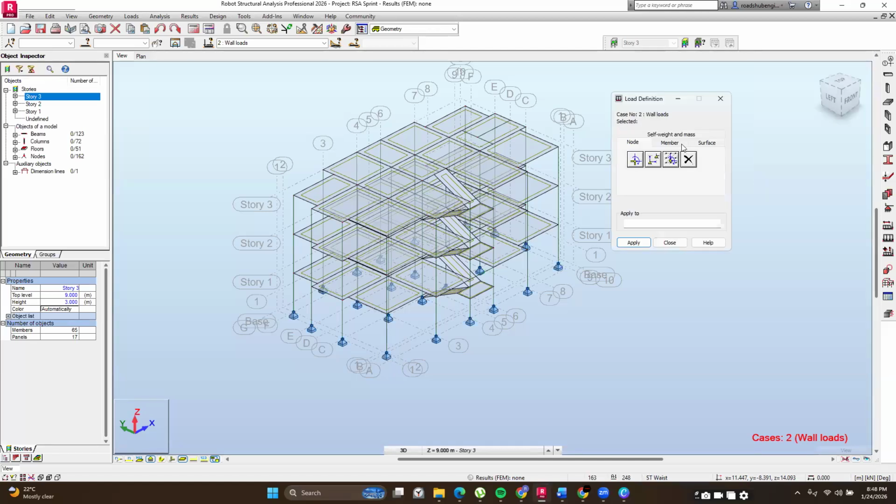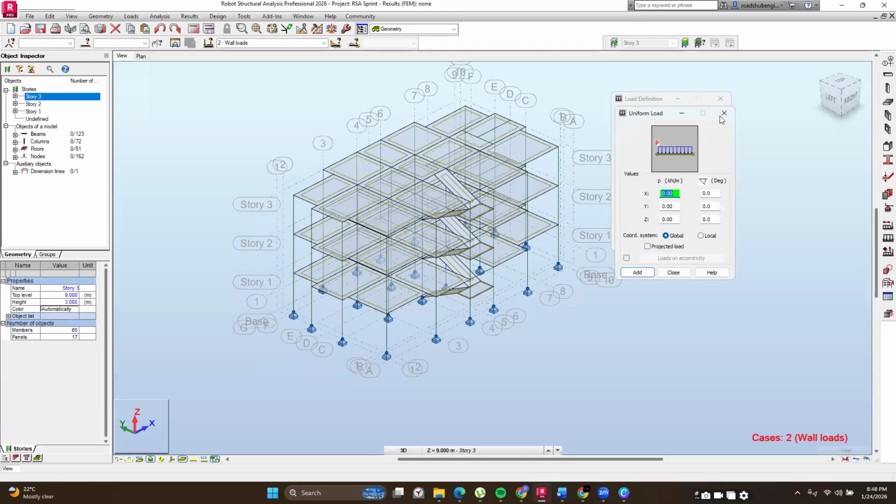So these are the types of load definitions we can do. We can do nodes, we can do members, and we can do surfaces. Nodes are basically point loads, and then members are majorly line loads, and then surfaces are loads that are acting on your panels or on your slabs, which are usually area loads. So since the wall load is a line load that is going to be acting on our beams, we are going to select uniform load here.